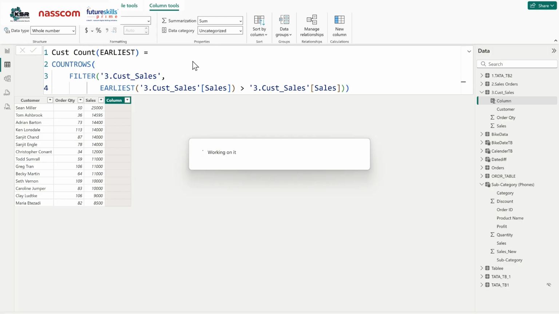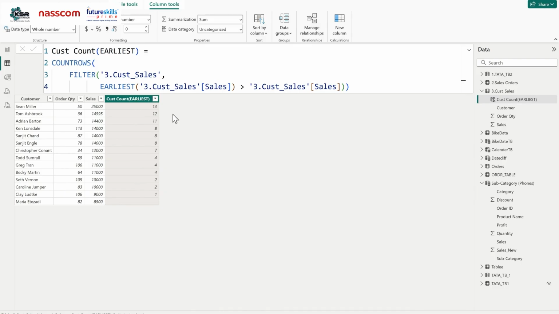The moment I click OK, it will return a calculated column in the customer sales table. Now let's go and check the results. As expected, we are now getting 12 below Sean Miller, fine, and 11 below Tom, okay, fine, and on Adrian we are getting 8. Actually, ideally it should get 10. So why is 8 coming here?